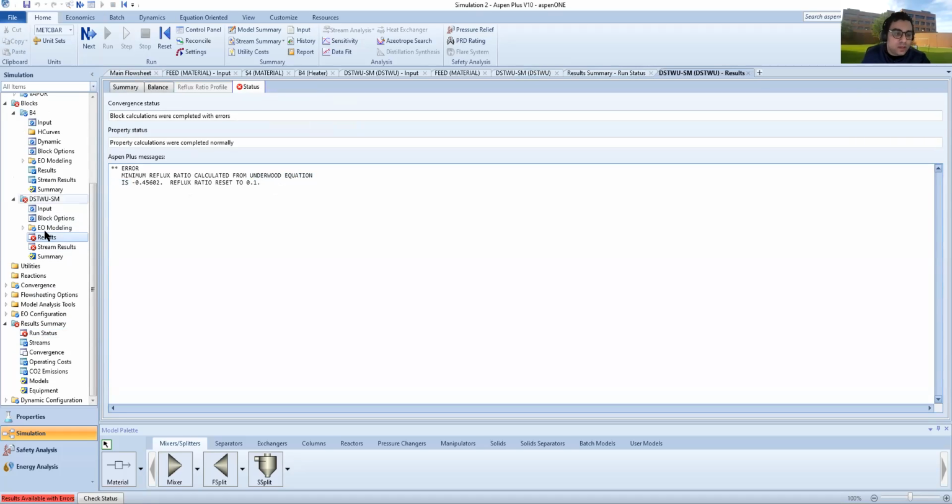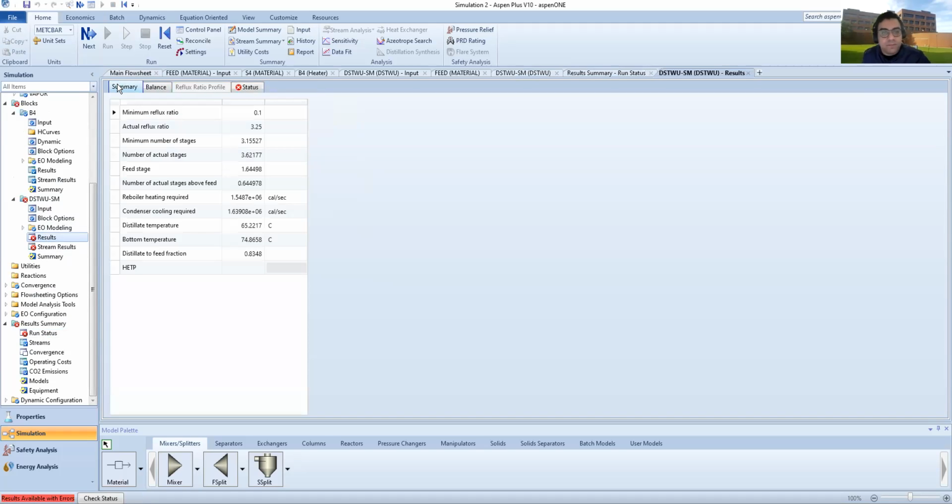So what you need to do is navigate to results and look at the summary, right? So here at the summary, we have a lot of very useful information for your design. Specifically, your actual reflux ratio, minimum number of stages 3.15, actual number of stages 3.6, your optimum feed location 1.6, number of stages above the feed, your reboiler heating required. I'm going to convert these to megawatts.